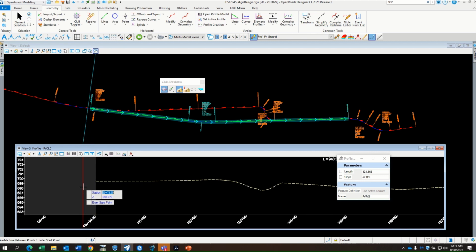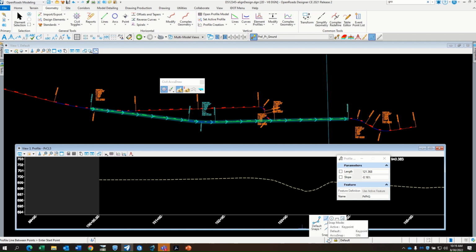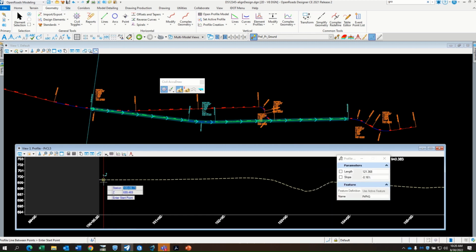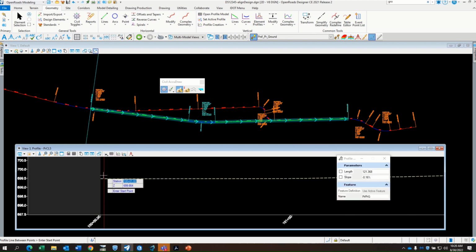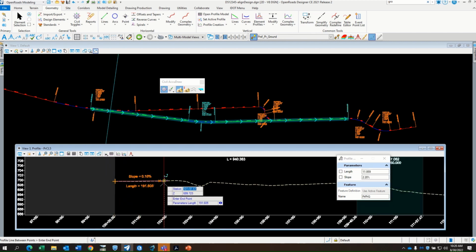Okay, now I know that I want to start at the very beginning of the alignment. In this particular case, I want to tie into the existing PGL. So you might want to make sure that in your snaps, your key point is turned on. And then when I get to the very beginning, notice it's going to snap for me. So it's going to start exactly where I want it to.